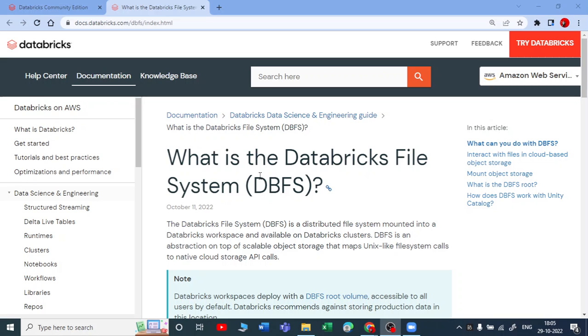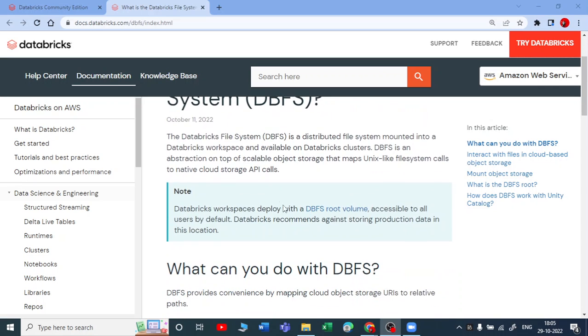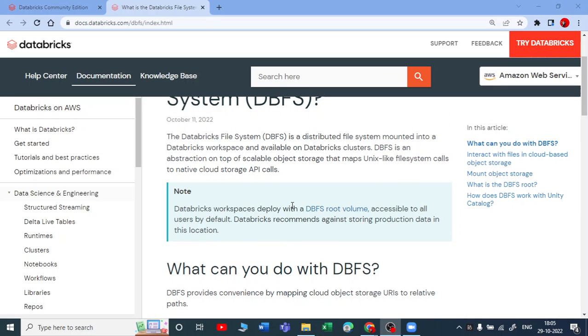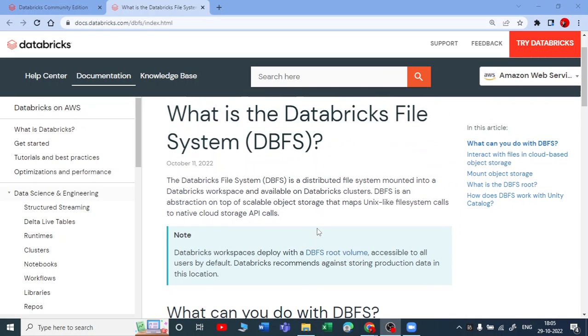It is one of the storage layers, a virtual storage, so you can store all your files, all your raw files, everything on this DBFS. That is your virtual cloud storage that is provided by Databricks.